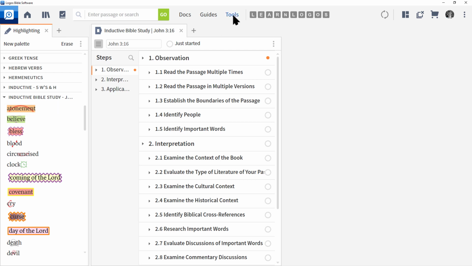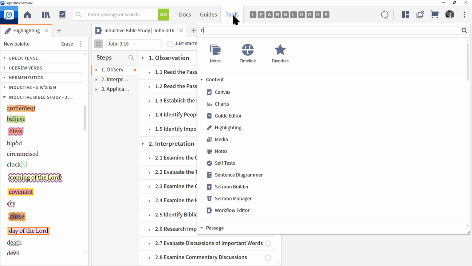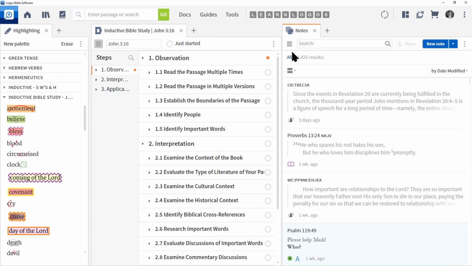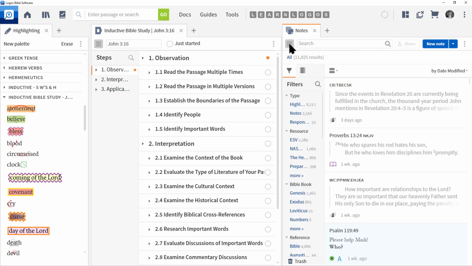Let's open up that note so we can see this. So let's go to Tools. Let's type in Notes in the search box at the top and click Notes. Now let's locate the Inductive Bible Study John 3:16 note file. To do that, we're going to click the hamburger menu.